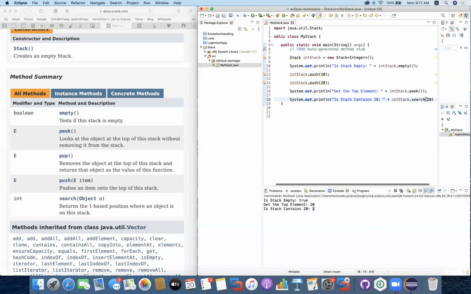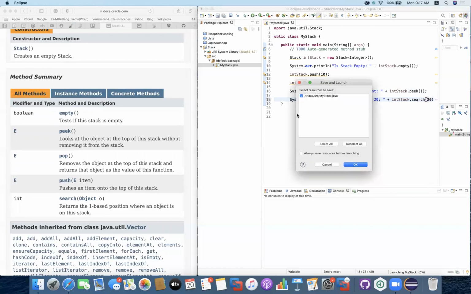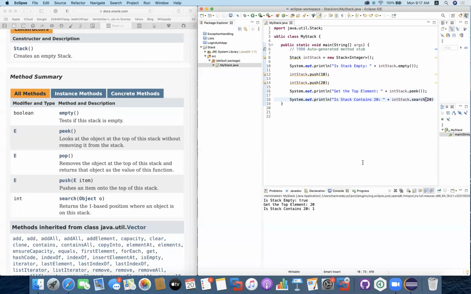If I search 20 and run it, you can see that it is the first position. So the topmost position is the first-based position, and the first-most element which has been inserted into the stack will eventually get the last position. Okay, is that clear? Yes. So we got that.